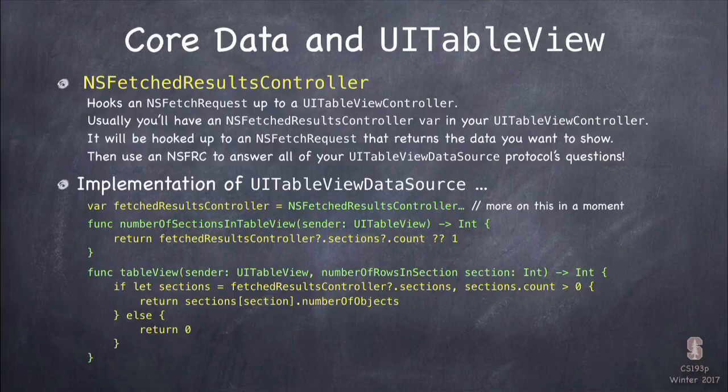The first thing you're going to do is create a fetched results controller, and I'm going to show you how to do that in a moment. So you're always going to have a var called fetchedResultsController, and it's going to be of type NSFetchedResultsController. And when you have that var, you can implement numberOfSections in tableView by saying return fetchedResultsController.sections.count. There are a lot of optionals in there, so you'll default to one section.